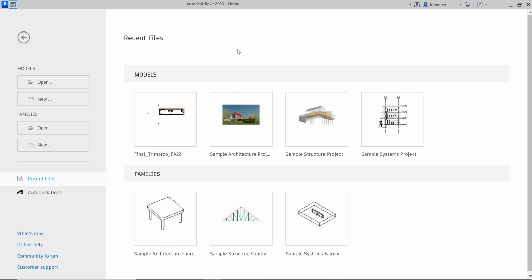Welcome. In this video, we are going to learn how to create a small base shell in Revit. So we're going to build a floor, we're going to build some walls, we're going to build a basic ceiling, we're going to basically build a flat roof.